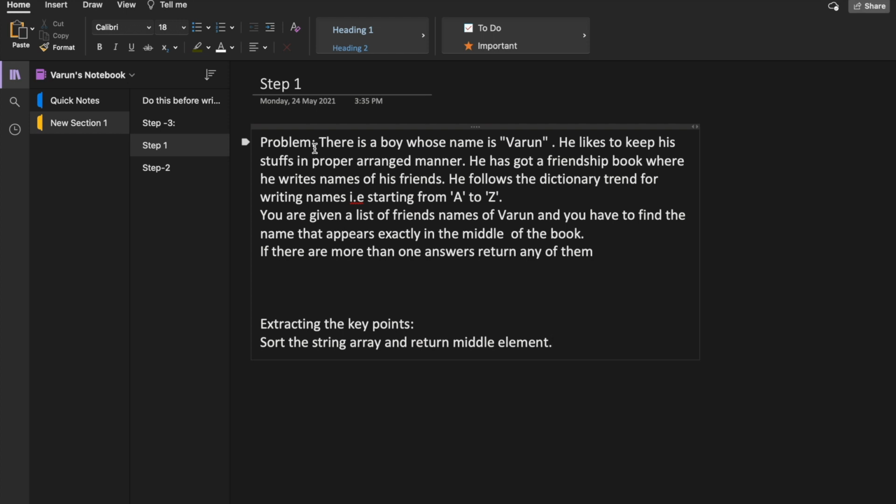So the whole problem is a story about Varun. We don't care about who Varun is or how he does things. We care about what the problem is. So it's simple. I have taken a very basic example, but you can find many examples where the problem was very easy if you could have extracted the right information. So this is all about step 1.